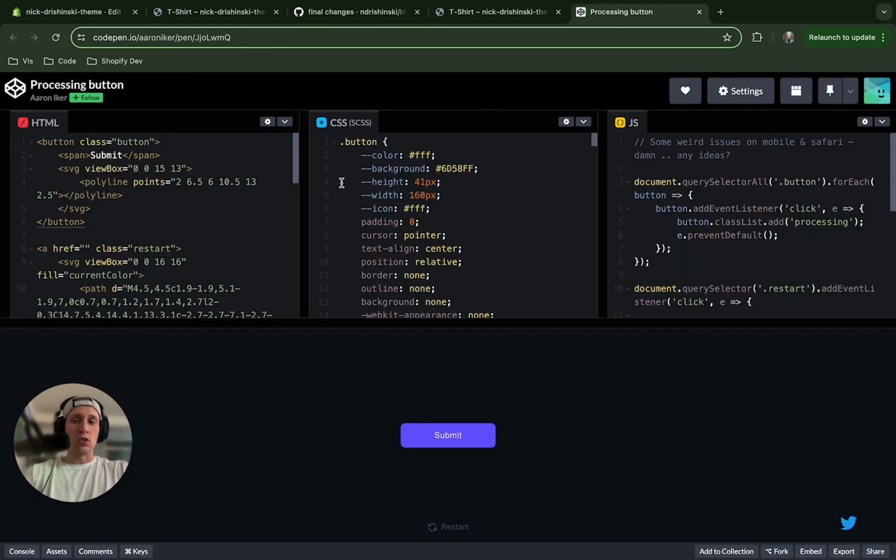I want to give a shout out to Aaron Eicher for this awesome CodePen where I received this idea and a lot of this code. So without further ado, let's get started.